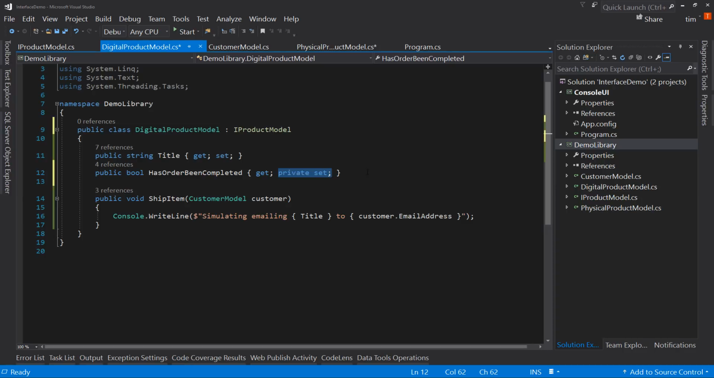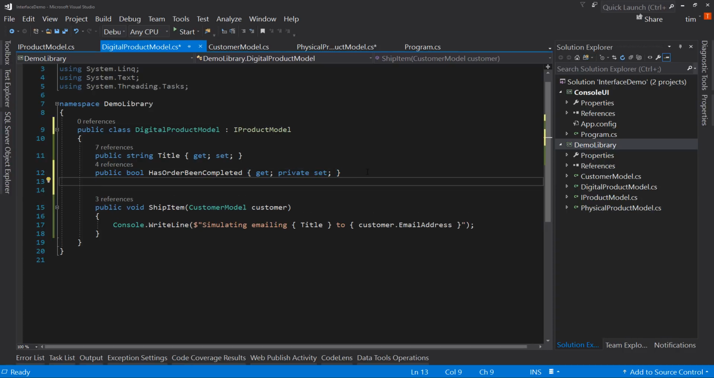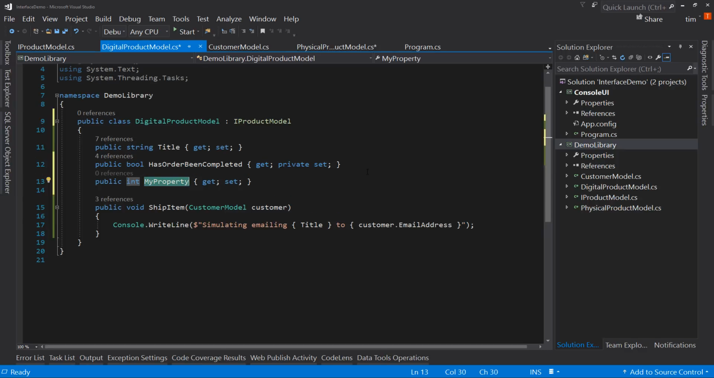With an interface, that doesn't lock you into only having what's in the contract. For example, I'm going to actually add another property here. And this is going to be the property for total downloads left.